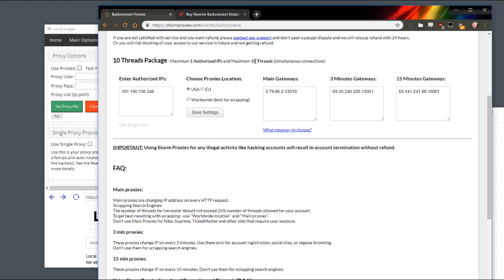So really you need to buy the bigger package unless you're going to use 1 or 2 threads in the program. But again, they said it was for testing, and that's exactly what we've been doing. So these other gateways you can kind of ignore. What they do is if you connect to this, it won't change your IP on every connection. It changes it every 15 minutes.